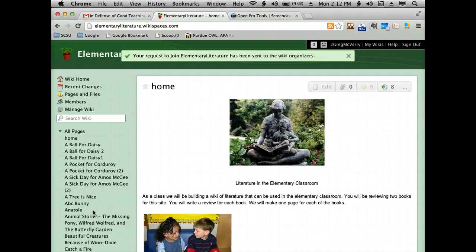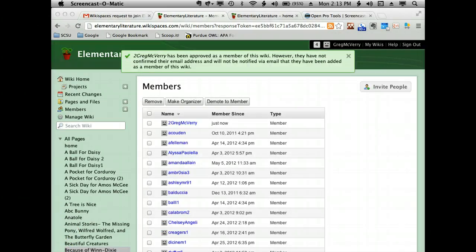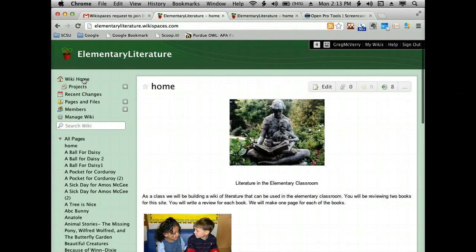What will then happen is the owner of the wiki, that's me, will get an email and has to accept your membership. Once you have been added to the wiki, you can then make changes. So if I go back to the home page, the first thing you need to do is add a page.